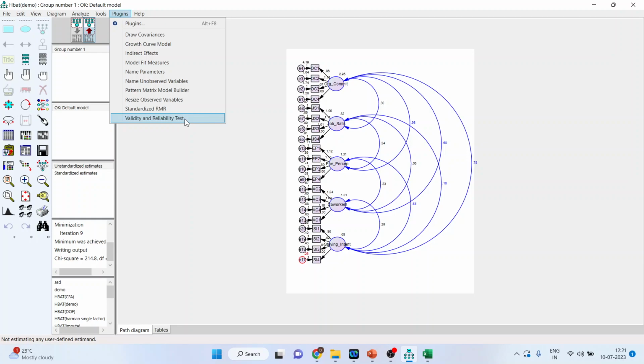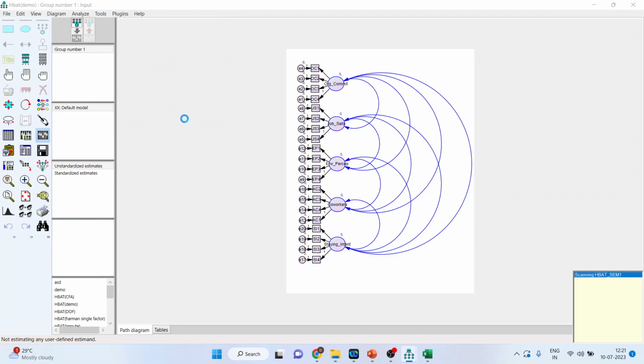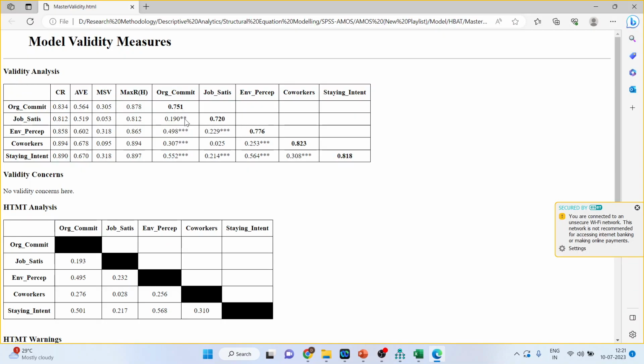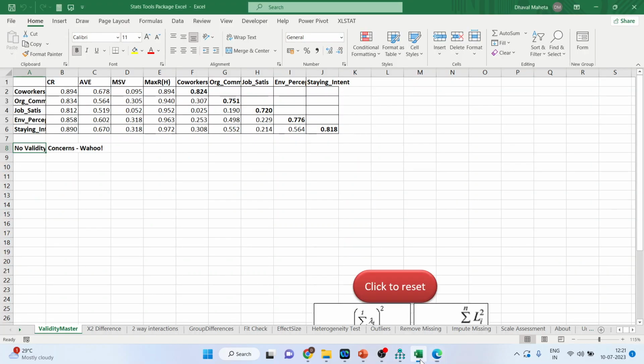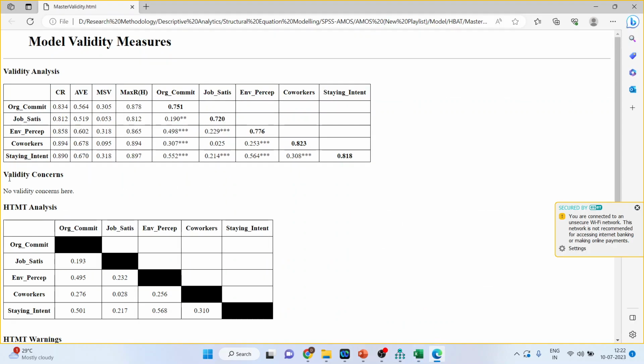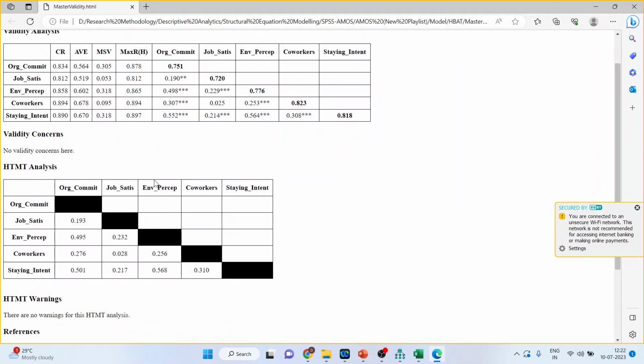Now simply you have to run it and you will get the output. Whatever we have done manually using Excel, it has given me here. So just check the figures. 0.751, 0.720 are the same figures. The order may be different, but things are in the same format. Here also, we have the remarks. There are no validity concerns, quite good.